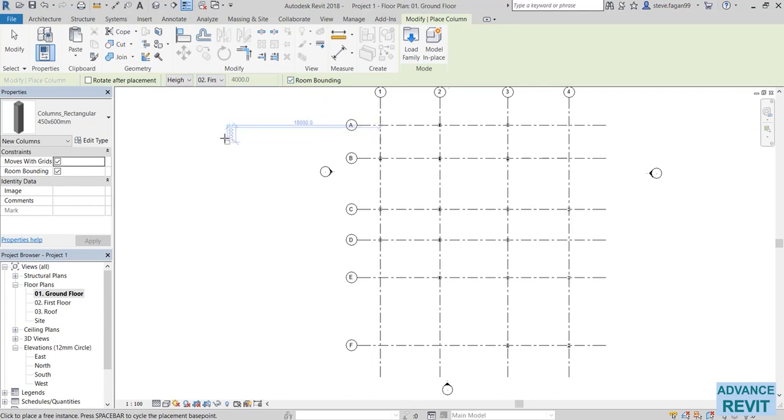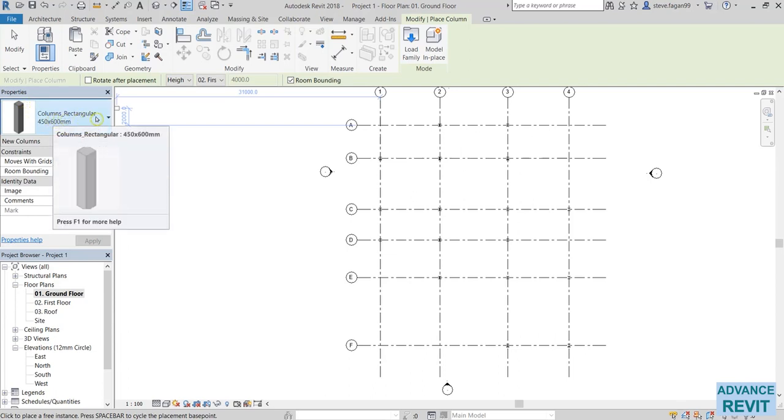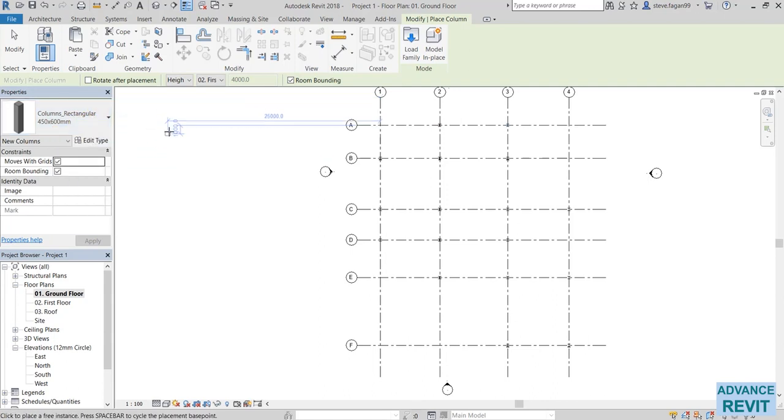But with the structural column, what we did is we used the column which has been provided to us by Autodesk. So it's like the default one in the type selector. What we want to do is change our architectural column. As you see here in the type selector on the left hand side in the properties palette, it's currently set to columns rectangular 450 by 600 millimeters. I want to change that to 600 by 600.